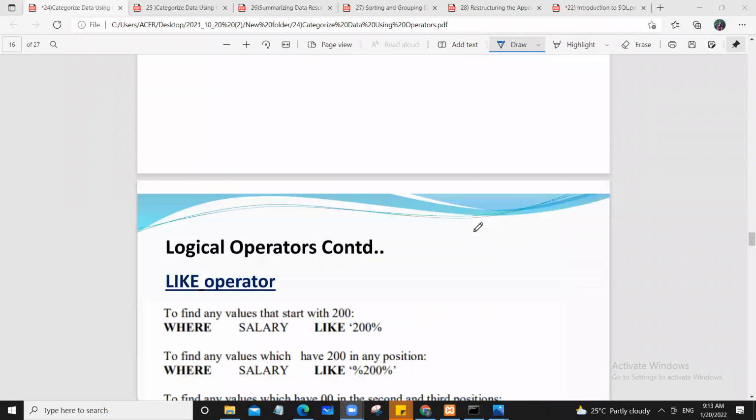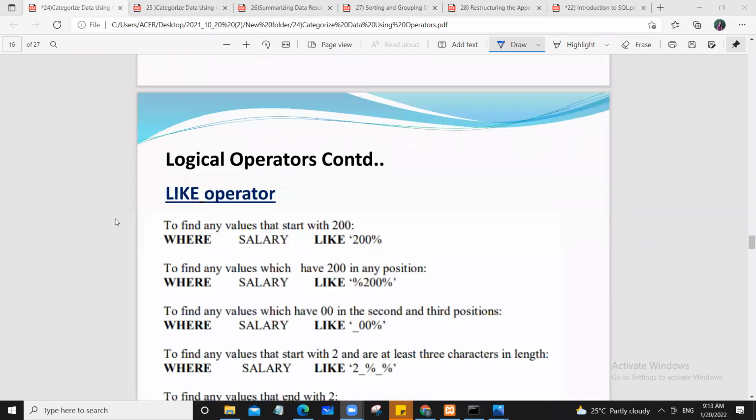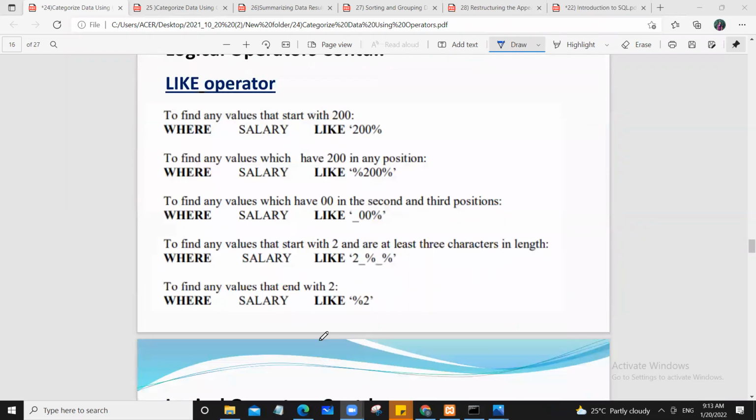Okay, these are some examples for operators. First, let's go through these things. After that, let's create some queries by using MariaDB server.